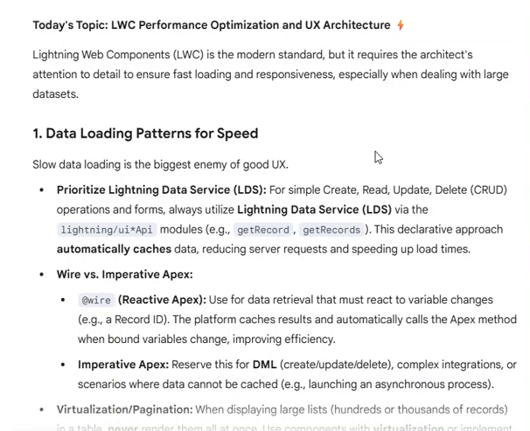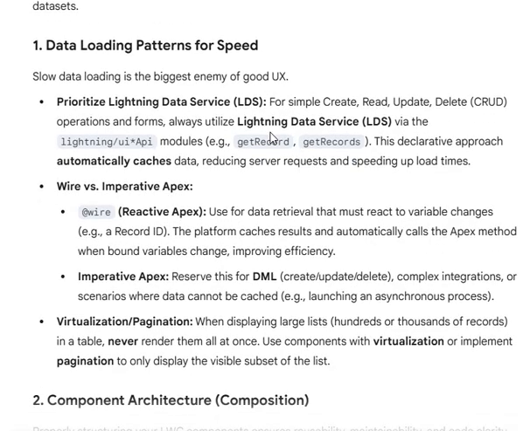Optimization for Lightning Web Components. In general, Lightning Web Components is a modern standard that requires a specific architecture for us to build an application. So let's go through the topics. First of all, data loading patterns for speed.